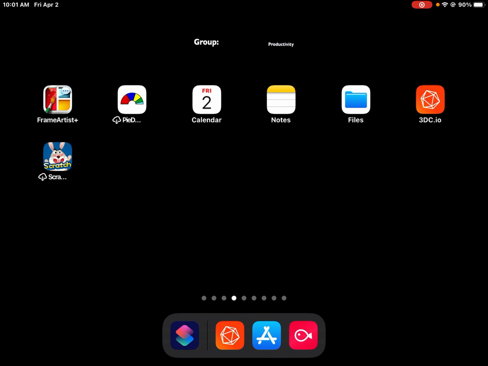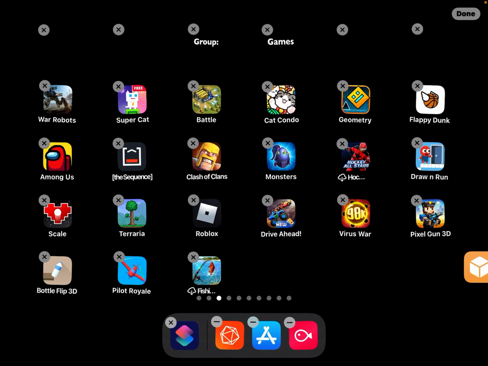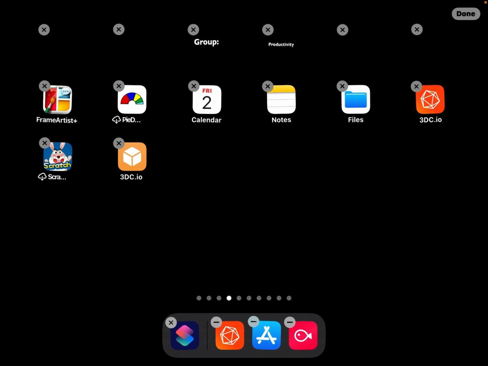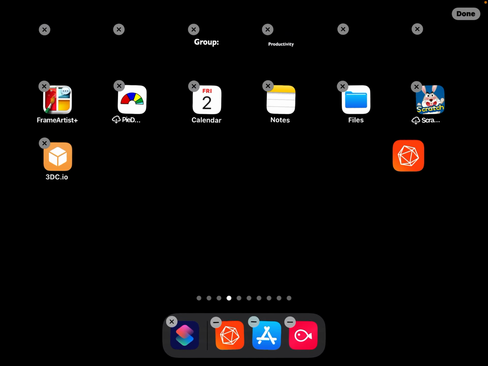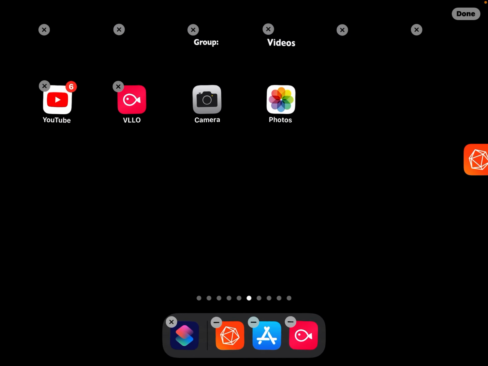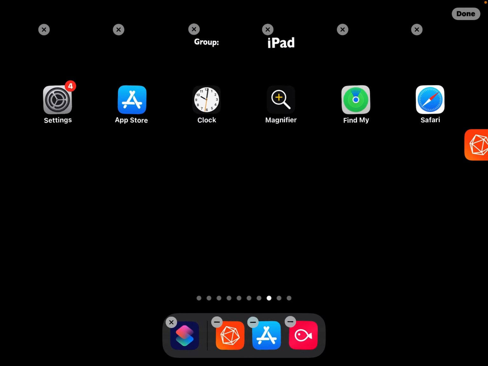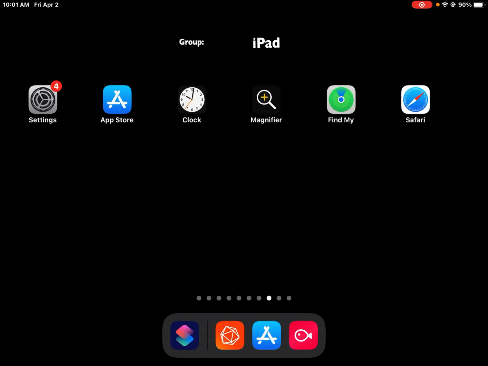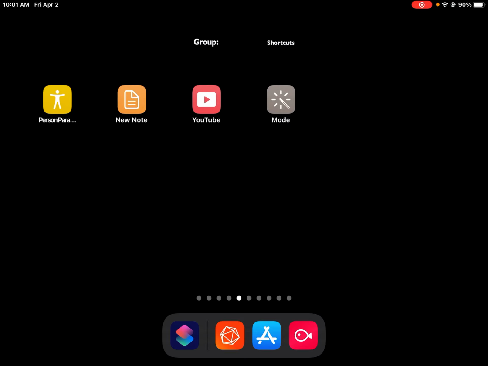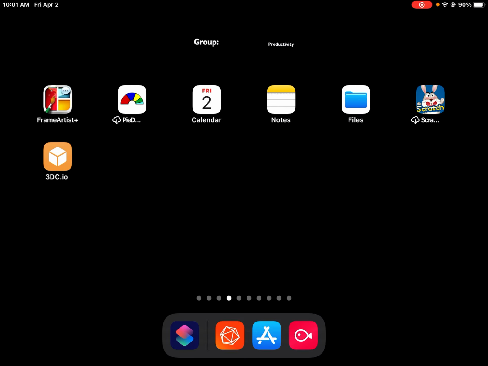So if I wanted to put this in the correct category on my home screen, which is here, 3dc.io, this is the actual app. If I bring it all the way over here and go out, you can't see it under here where it is. So that's how you can change the icon of apps for free without going to any sketchy websites on Apple devices.